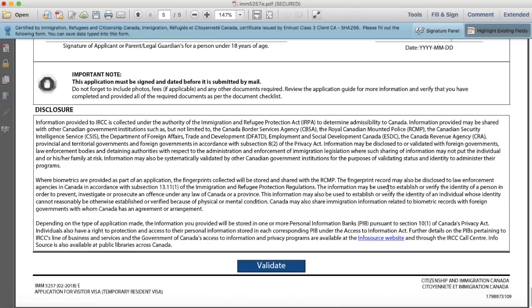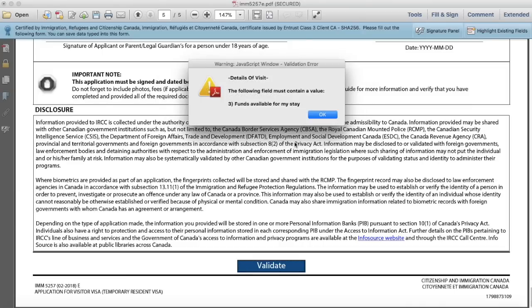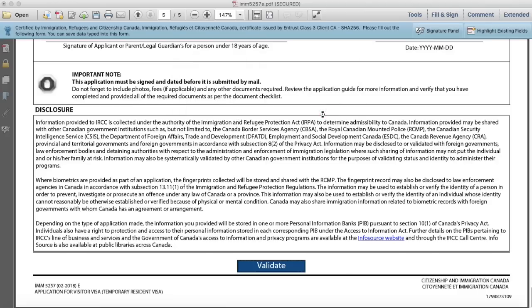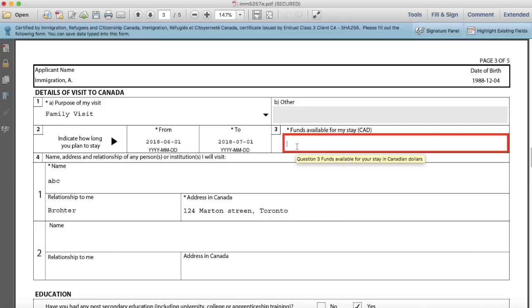Once you have finished and completed this form, you have to validate this form. So I just validated, and you see I made a mistake, or I did not complete this form. That's why it's giving me an error saying the following field must contain a value. So let's go back to that field and write 10,000 Canadian dollars.